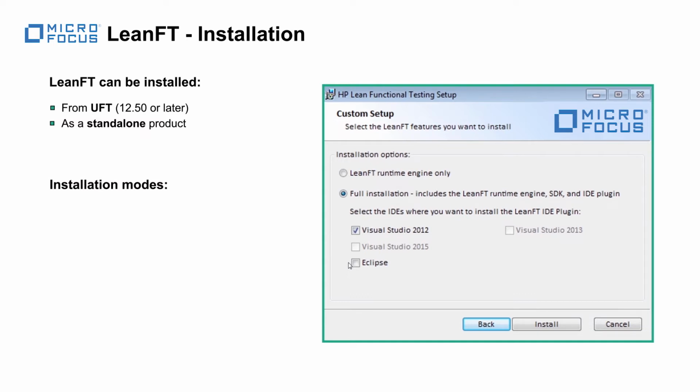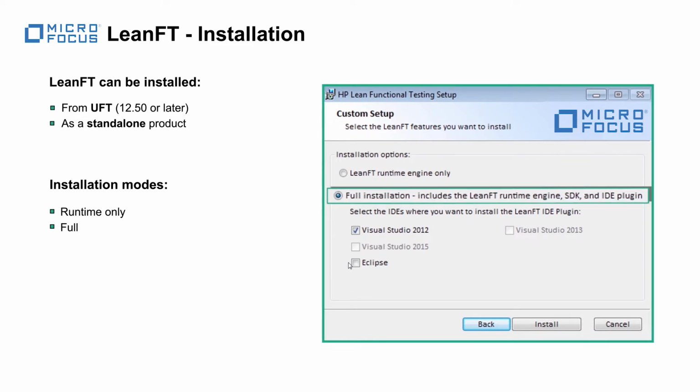When installing LeanFT, you can select one of two installation modes. The first option is installing the LeanFT runtime engine only, which is useful when you have your LeanFT tests ready and deployed on the lab. In this case, you should use this option, which will include only the LeanFT components which are required for execution. The second option is to install the full LeanFT package, which in addition to its runtime engine will also enable you to install the LeanFT IDE plugins for IDEs which are installed in your machine.